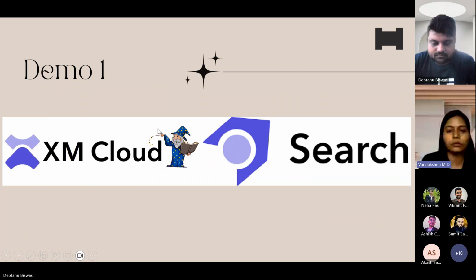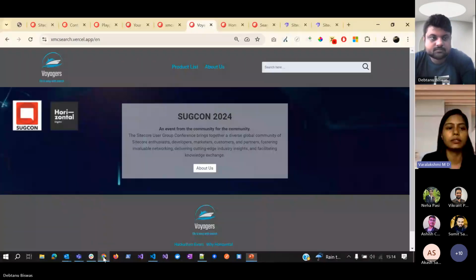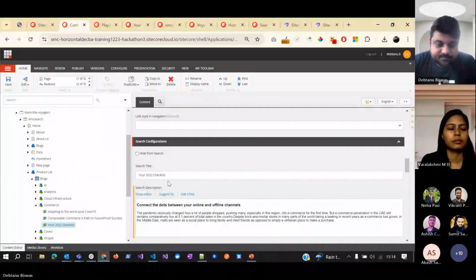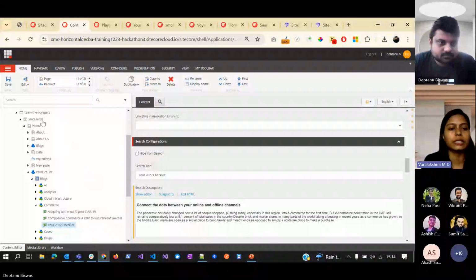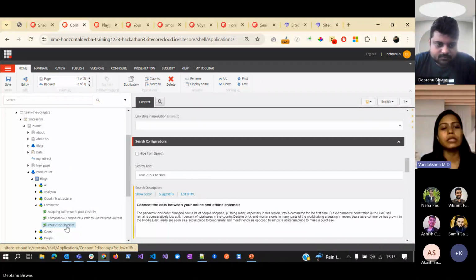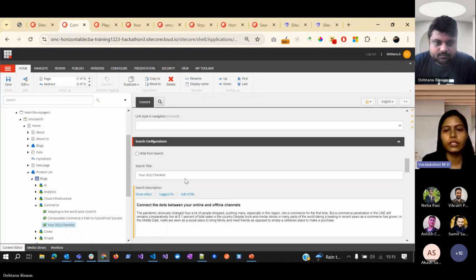First we will go to the content tree. So this is our Sitecore content editor. We have the team, the Voyagers, as a tenant and XMC Search as a site. And we have pages. Here you can click on any one of the pages. In a page, we have a site configuration, that is hide from search. If you want to hide a page, you just click this checkbox and publish the page. And this will not be available in the XML itself.